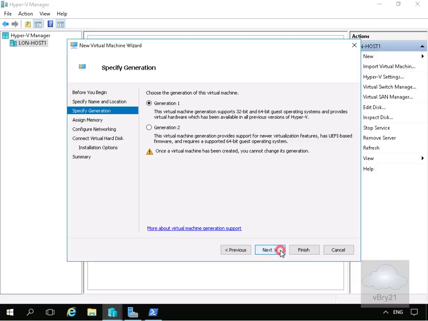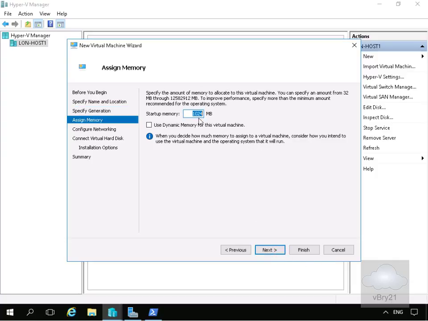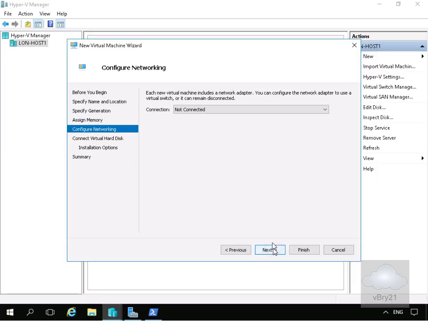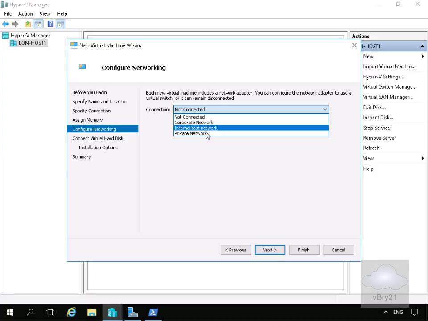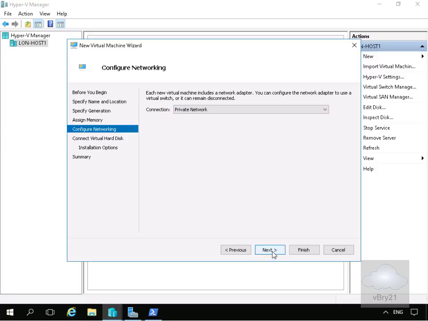We'll select Next. At this point we'll just verify the memory, so we're happy with a gig of RAM, and select Next. What we're going to do at this point is connect this virtual machine to my private network and select Next.